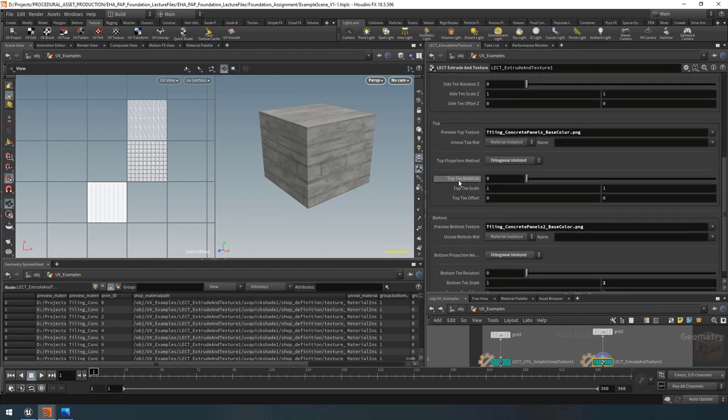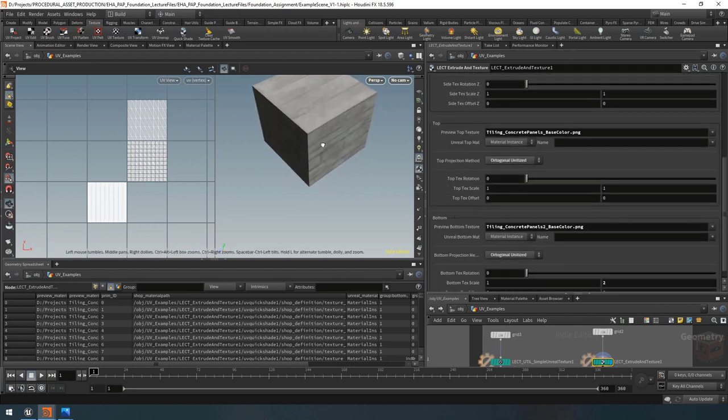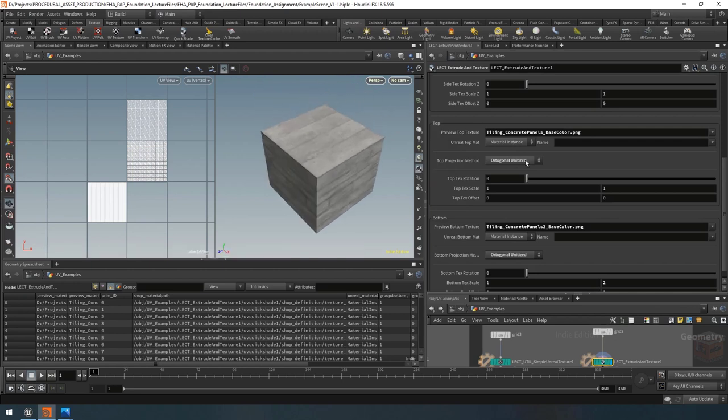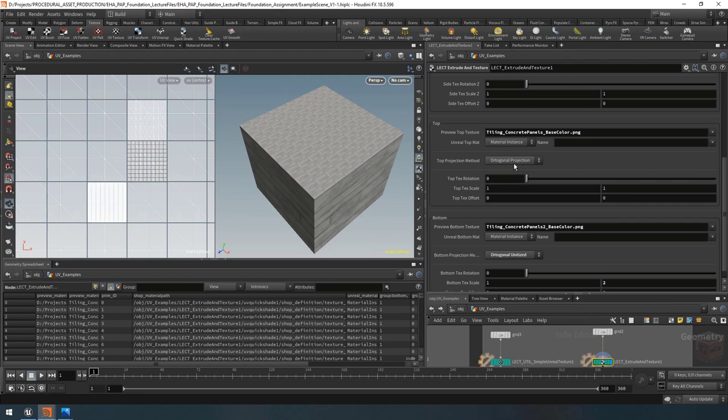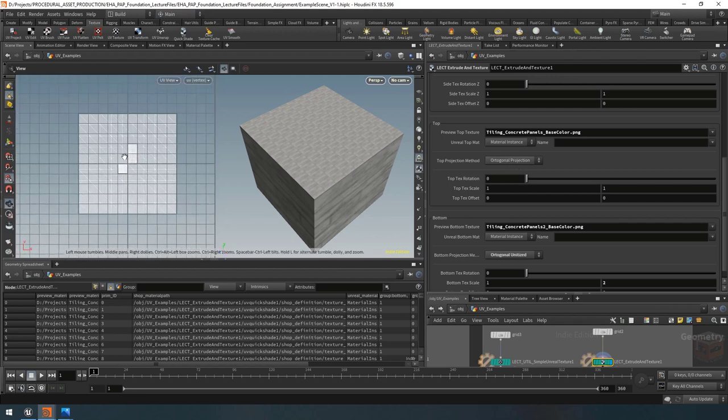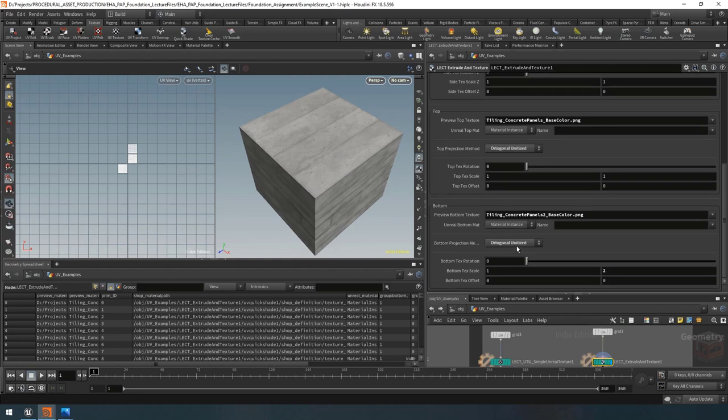Now, down below, we have two other options, and that's for the top and bottom. So each one of those has also its own UV projection. We can either project based on world space, so we can have a certain size projected on the top, or based on its unit space, so it will try to match the object again. And the same thing applies for the bottom.